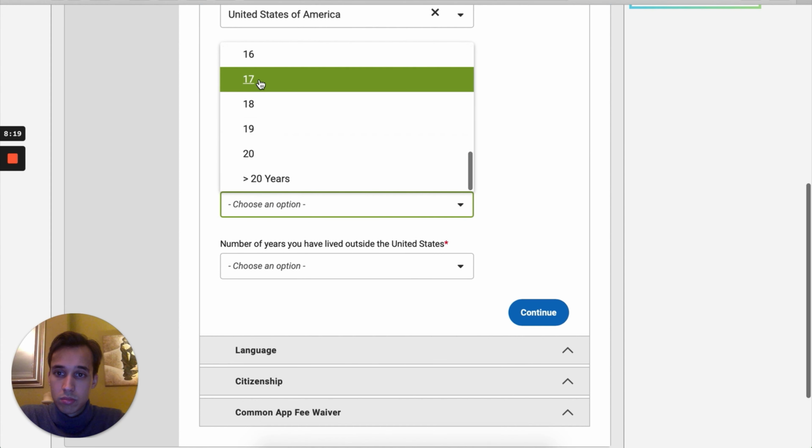and 0 outside of America. Of course, if you're an international student, you lived 0 years in America, assuming you're coming from outside, and you lived 17 years internationally. How many languages? Let's say you speak, I don't know, 3 languages. You speak Mongolian, you speak Spanish, and you speak English, so 3 languages.